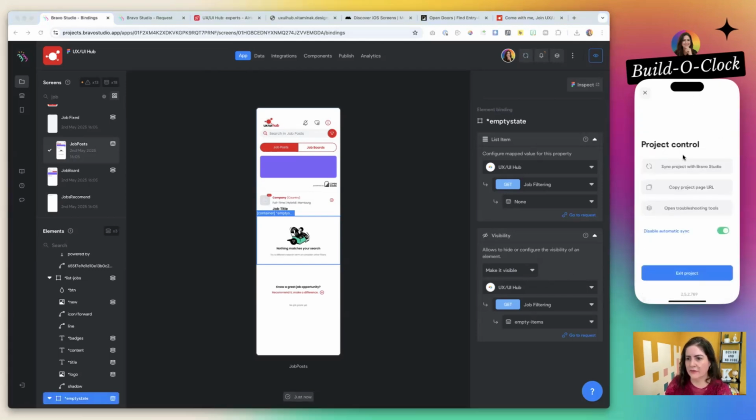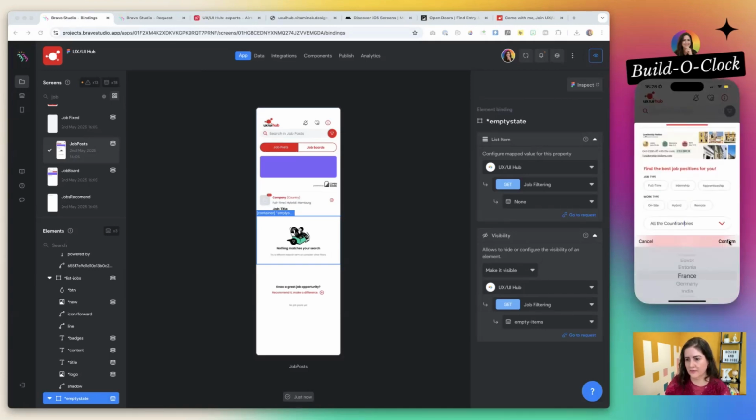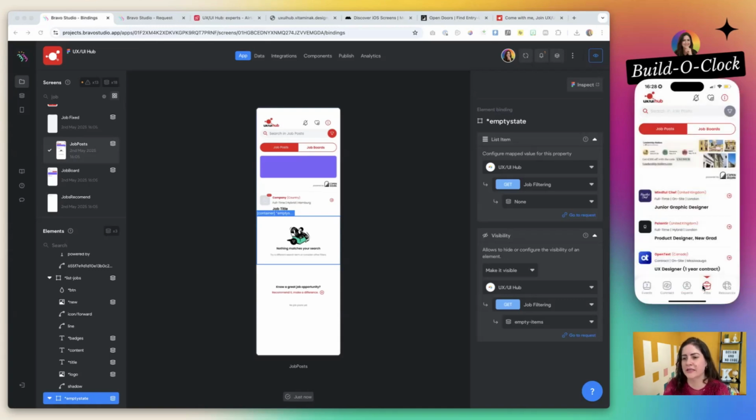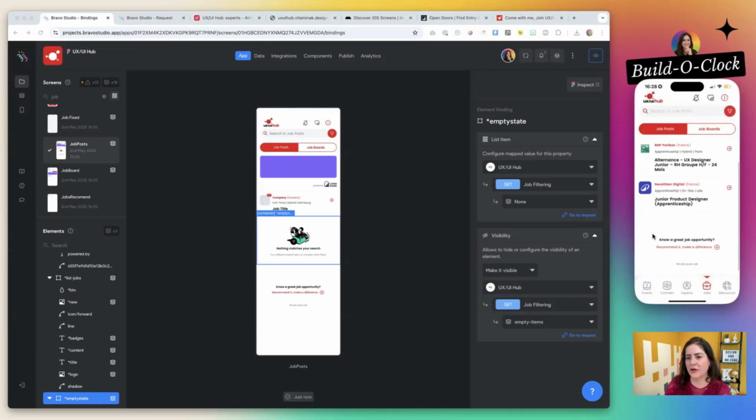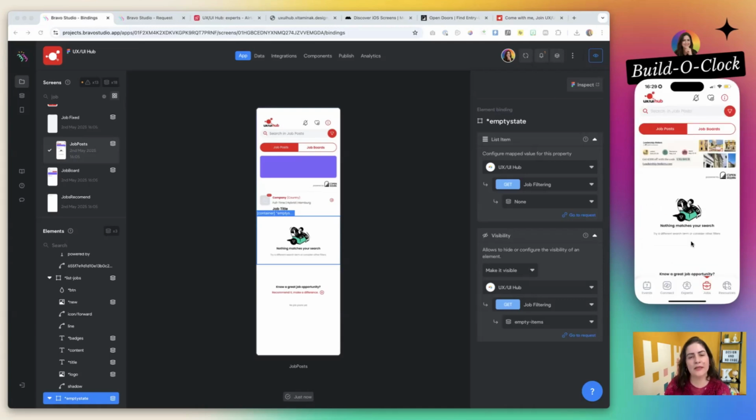Now I will refresh here, and we will do France again. So France, confirm. If we filter, it is having some results and it's not showing nothing matches your search. But if now we say we want remote, none of them match, and then we have an empty state set. That's it for the empty state. I hope it was simple enough to understand. It's really just the variable state here. You make it visible once you get no results, and you make it hidden once you don't have it.